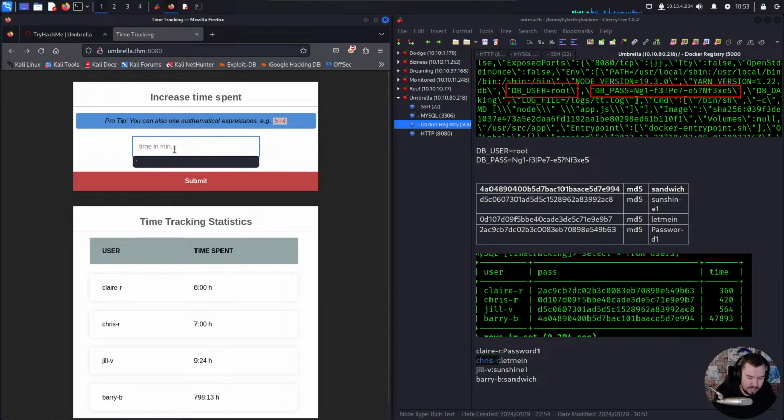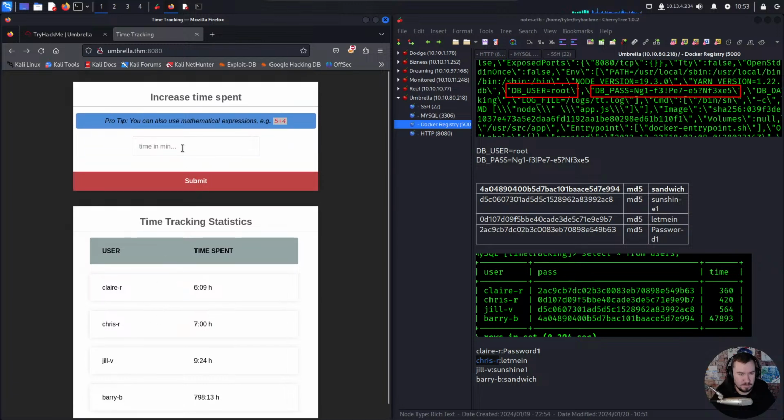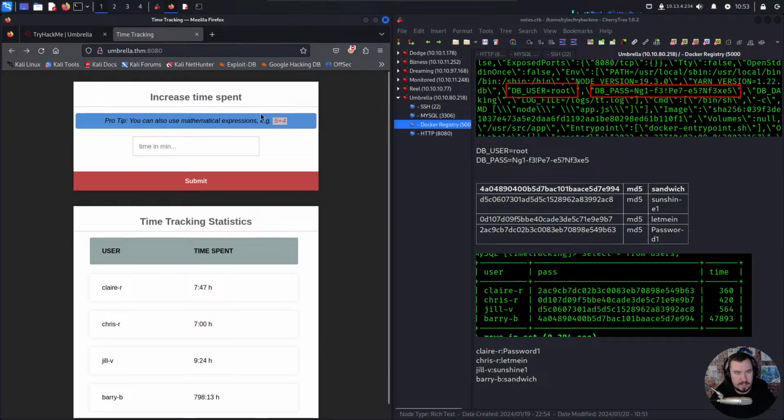So let's just try to do it normally. 5 plus 4. Did that do anything? Did that actually add time? Okay. So that worked. So that's where I think it might be template injection. That's a super easy way to check doing something like this. Yeah, because it's doing the correct number right there. All right, let's check out some template injection stuff.